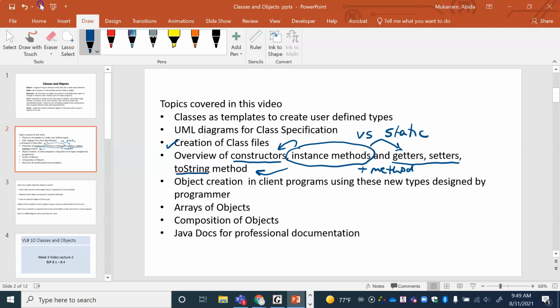All right, then we will go into a different file, which is the driver or the client program, which uses these classes and the types that we have defined with these templates to create objects. And then we will bump it up further to look at how to create an array of objects, how to create more complicated objects by assembling or composing a bigger object out of smaller objects. So basically this is a kind of a has-a relationship.